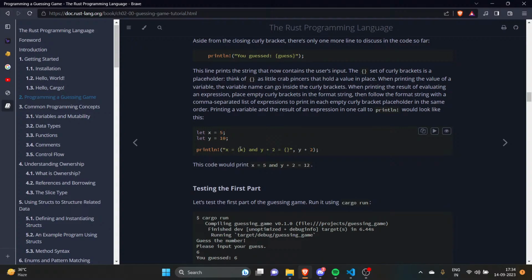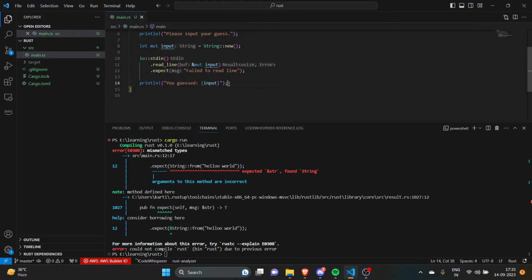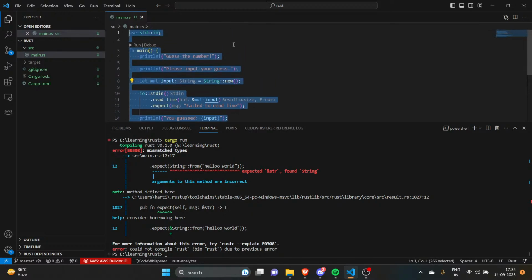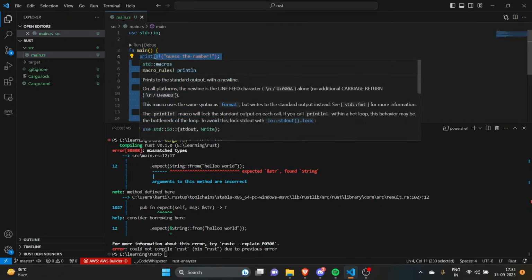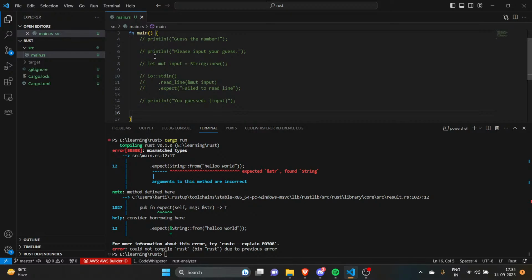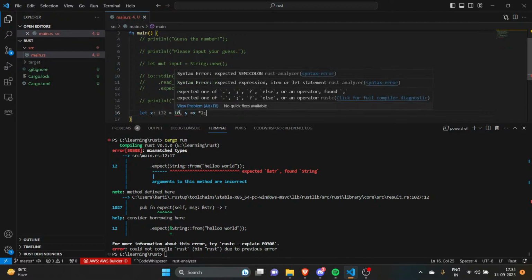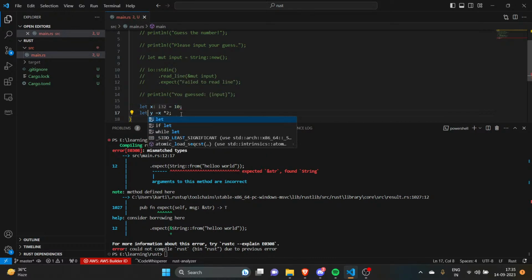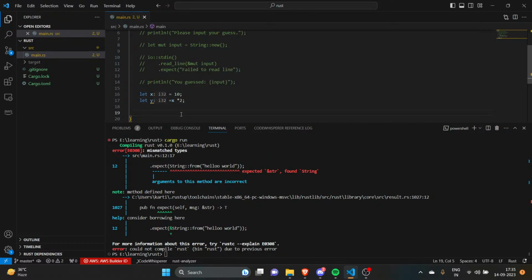Print ln x is equals to x and y plus 2 is equals to that. Oh. Let's try this out, my friends. I will just comment this beautiful piece of code. I will enter. Then first of all, I will make a number 10. I will make y is equals to x into 2. Right. What's your problem now? Oh, sorry. I didn't know we cannot do that. My bad. I thought I'm doing JavaScript.